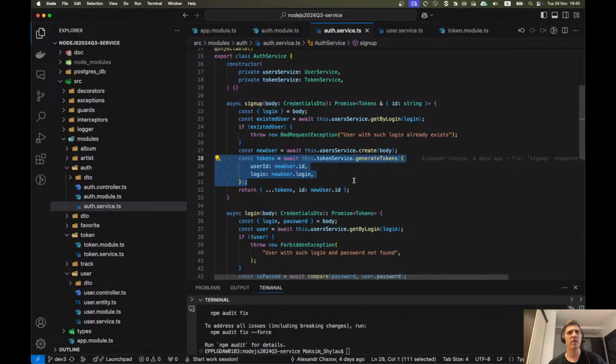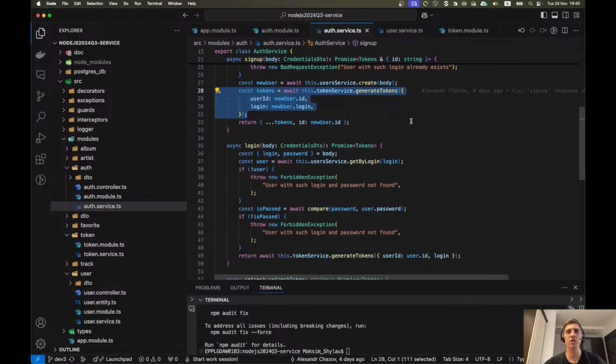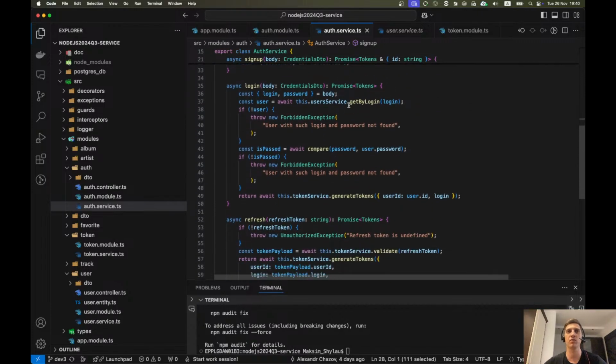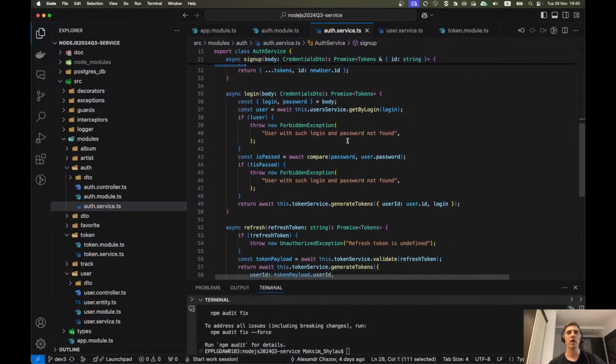To be honest, I don't think we have to generate tokens here because we have a dedicated method, but okay, probably it could be combined. It's not a mistake, but I think we should only create this user and return user ID. After that, user have to log in to obtain access to our application. Okay, next let's take a look at the login implementation.